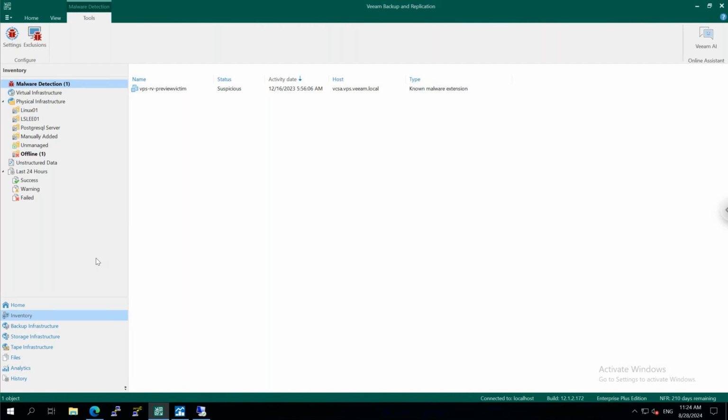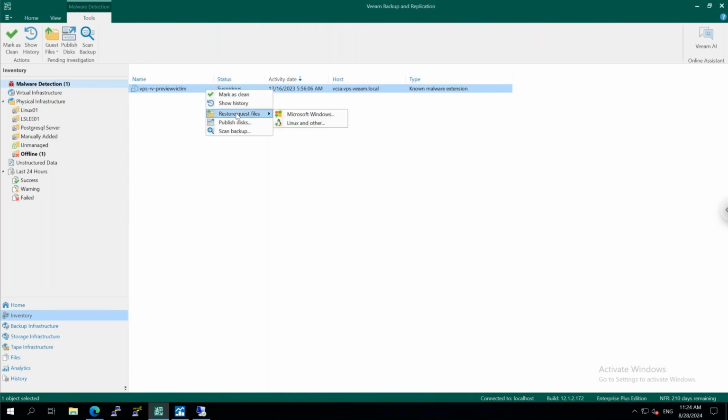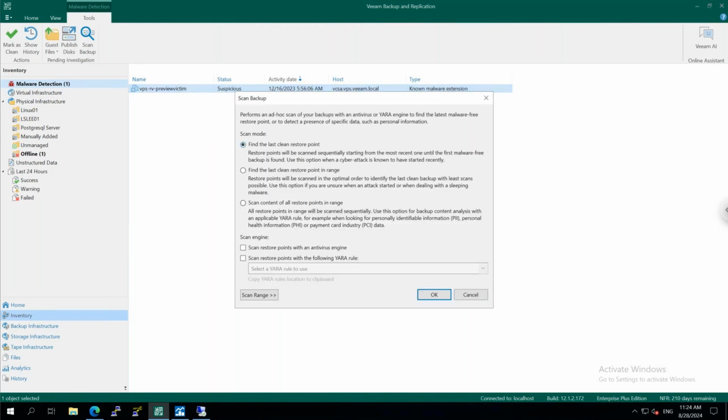So during the import process, the system recorded that this is a suspicious known malware extension in one of the files that I have. So you can actually go in and look at the files. But before you even do this, we give you the ability to scan this particular backup that I imported. So you click the scan backup, right? You can choose to scan that particular backup with an antivirus engine.